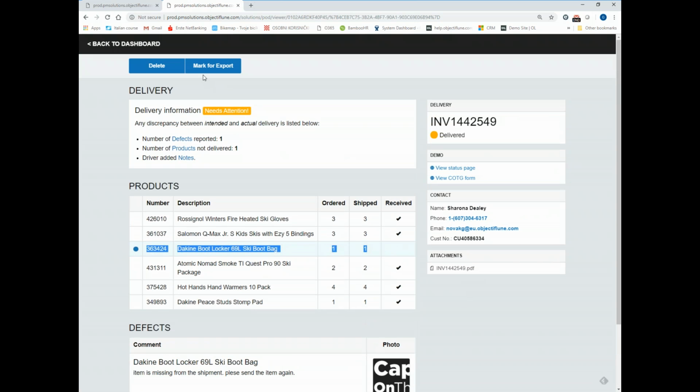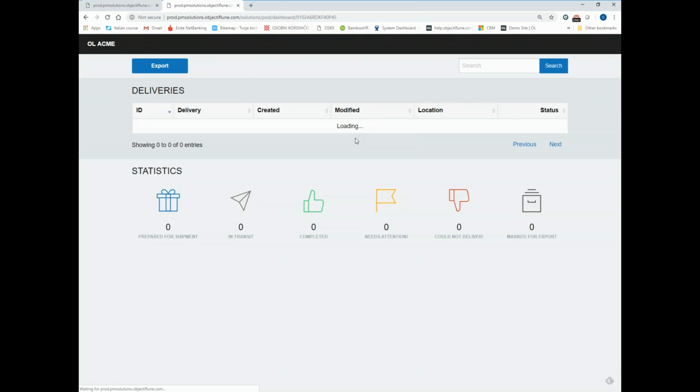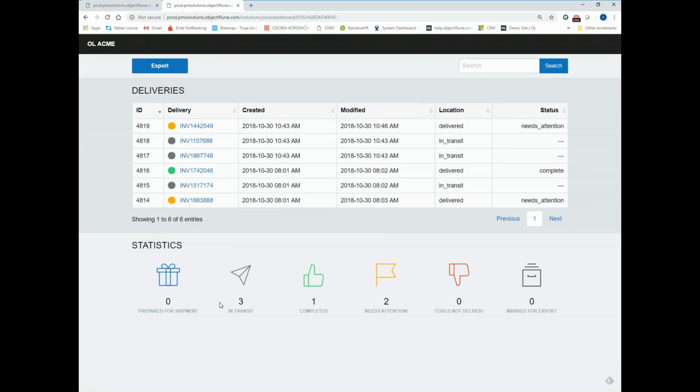so we can act on these issues right away. We don't need to wait until the driver comes back, so we can handle these issues ourselves. We have the dashboard for the logistics employees, being able to see what is going on. So it's delivered, these are still in process, and this one needs attention. It makes this information quite visible for everyone.